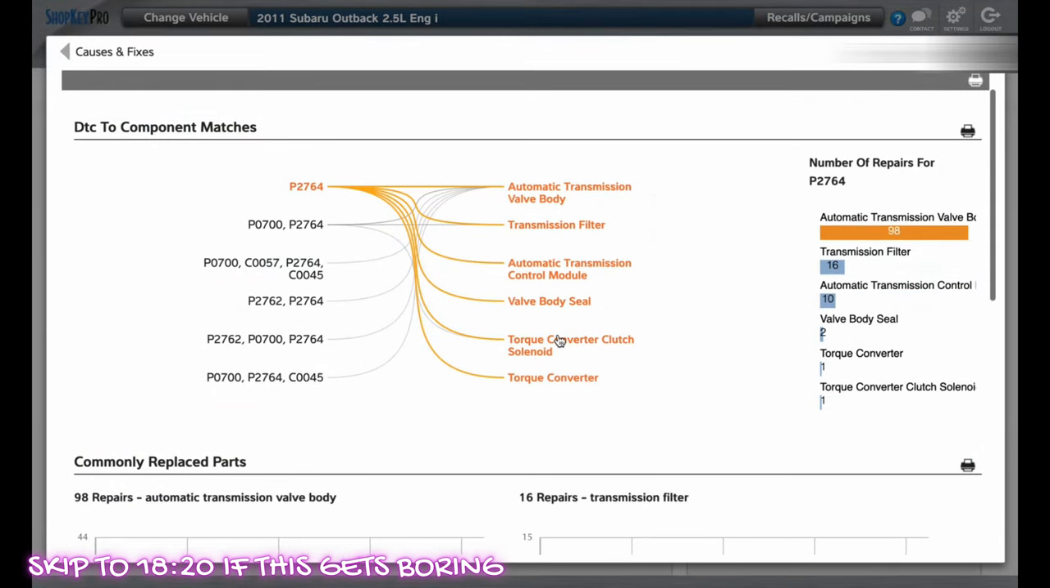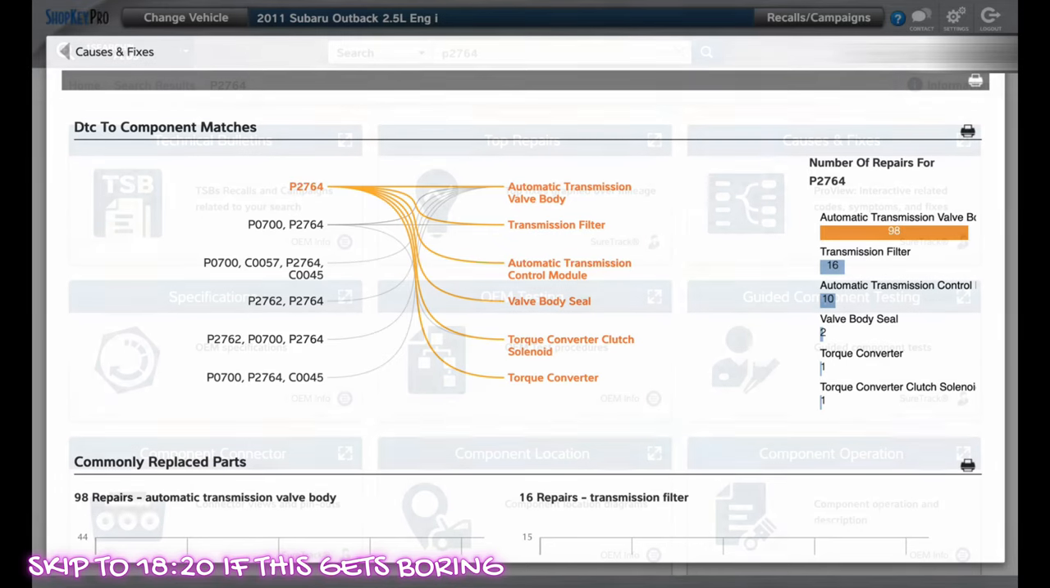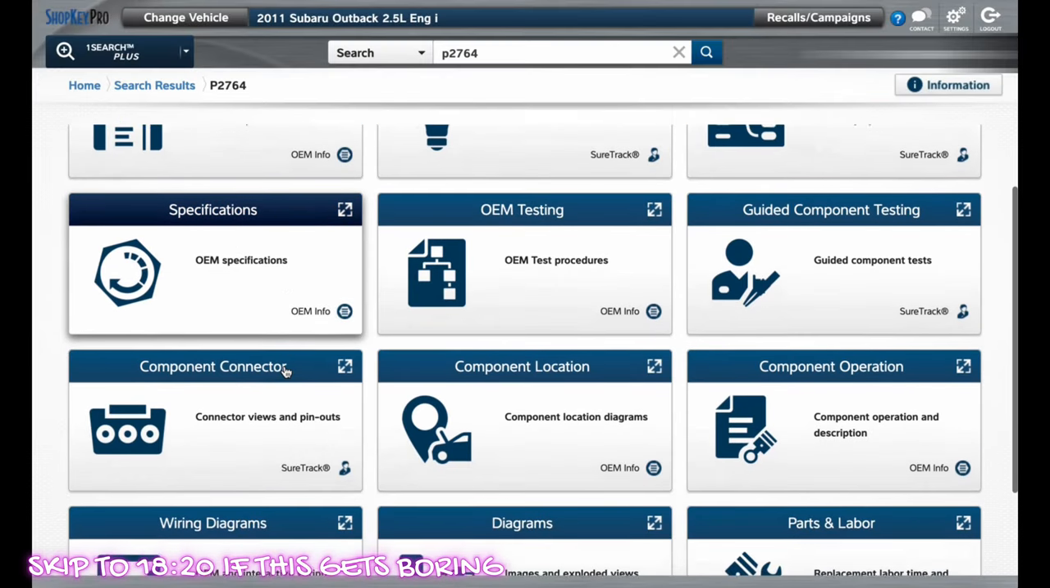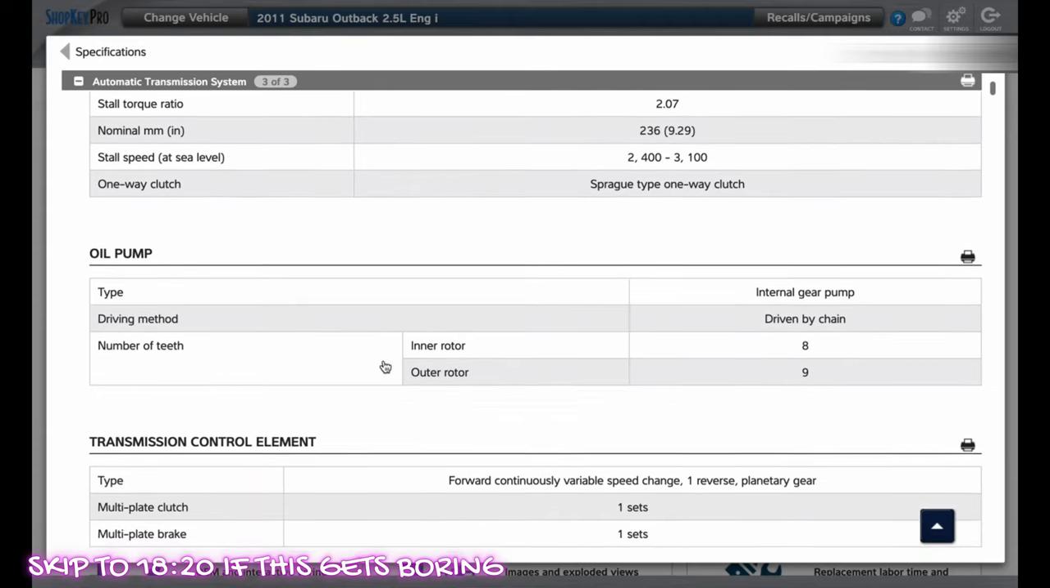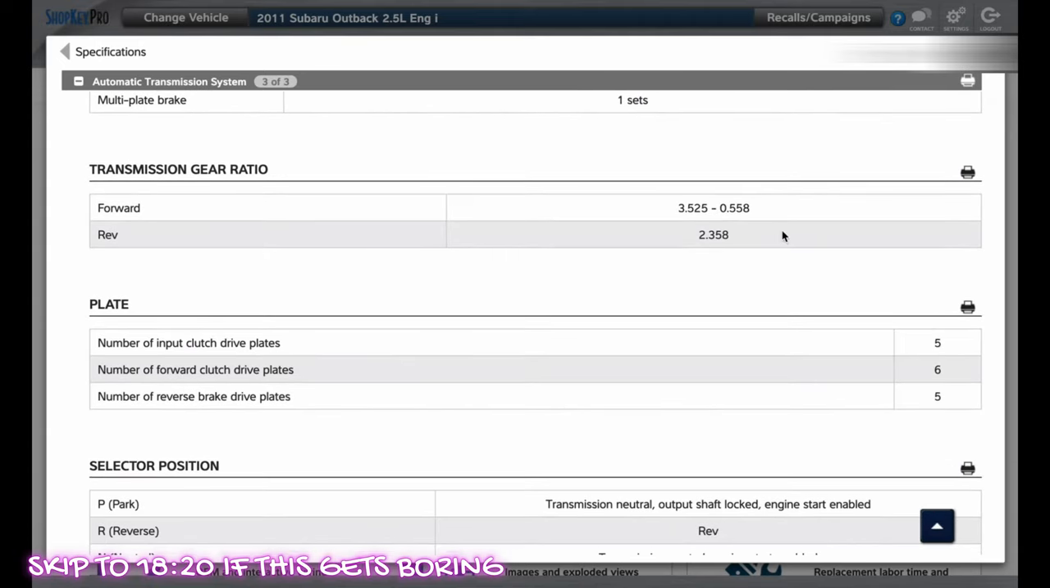Got some causes and fixes, saying that P2764 has been directly related to valve bodies, filters, control modules, the body seal, clutch solenoids, torque converters. So we're already narrowing down some things to look at. That's very good information, especially if you're not a Subaru person. Let's go to specifications. All very good right here that I like. Nothing in here that we're going to need today for this video.